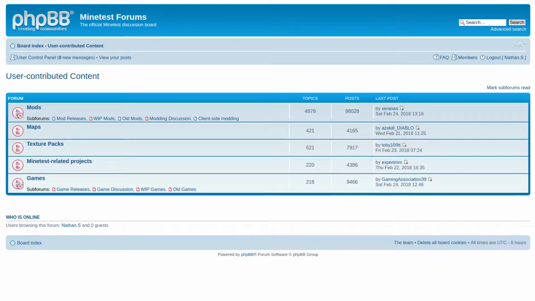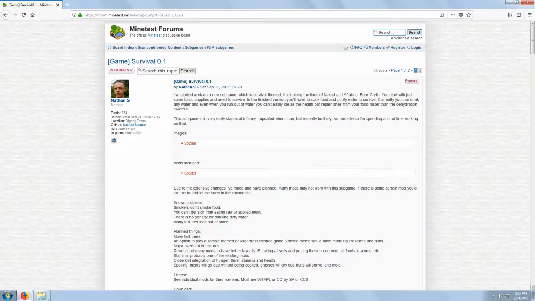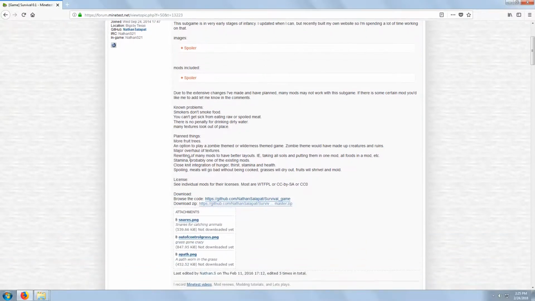Mods, games, and texture packs can all be downloaded from the forums. I'll pick some totally random ones, but you should browse around and try some out for yourself. For the game, I'll be downloading and installing Survival, which is an incomplete game I started. We'll just download the zip folder for now.